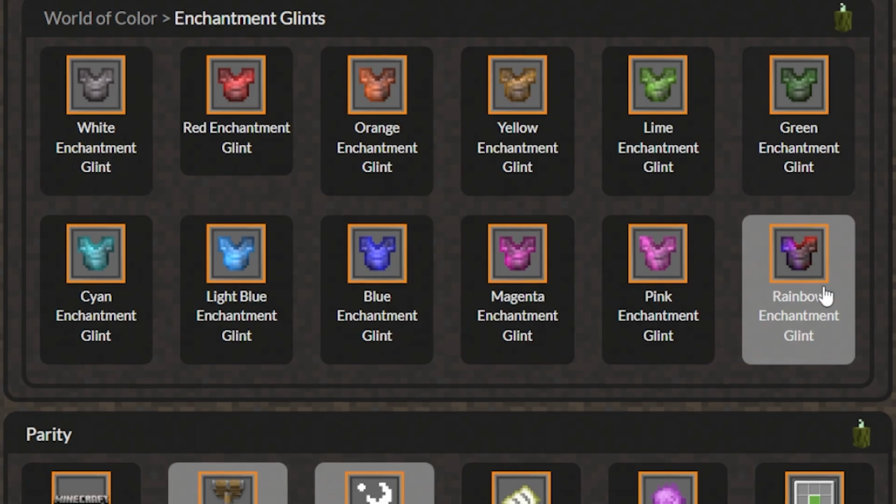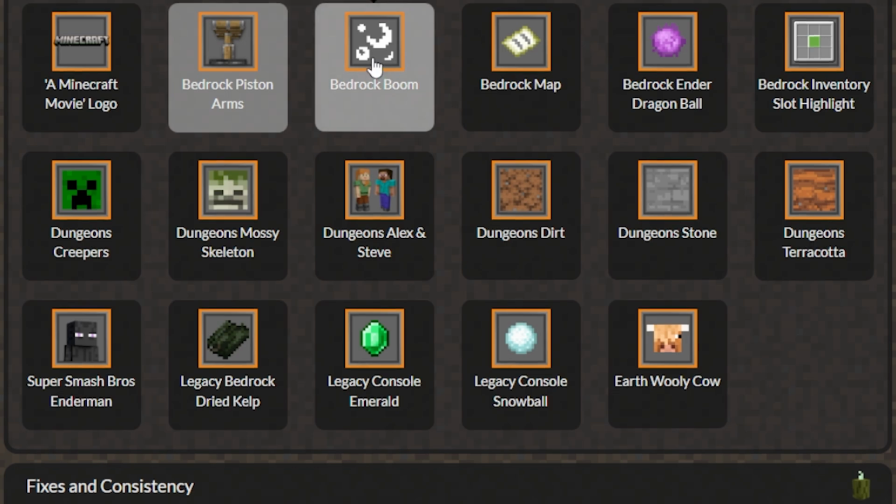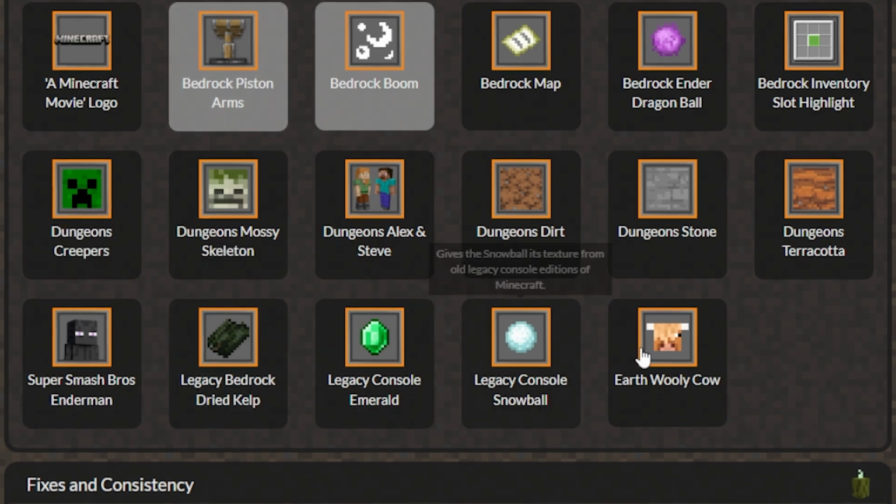Now the enchantment glint, I do change it to the rainbow one because it's the most colorful and looks best out of all these. As far as parity goes, I prefer the Bedrock explosion over the Java explosion and the Bedrock piston arms over the Java piston arms. But you could use any of these and they all look decent inside of the game if you ask me.